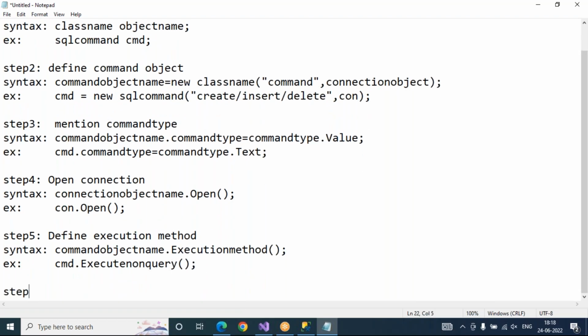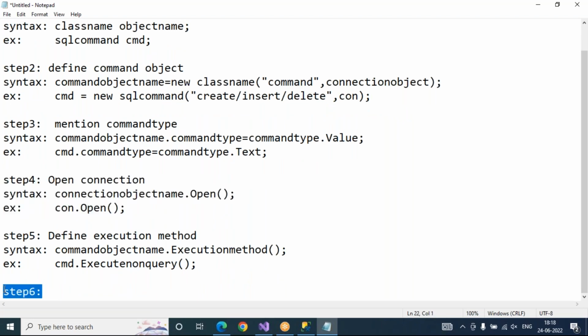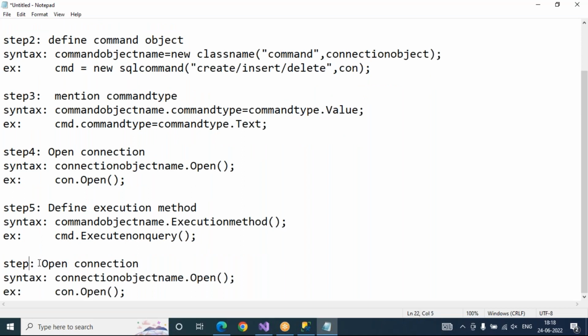Then step 6, after completion of operations, I strongly recommend closing the connection. So that is step 6, close the connection. Connection object name dot Close, that is CON dot Close.